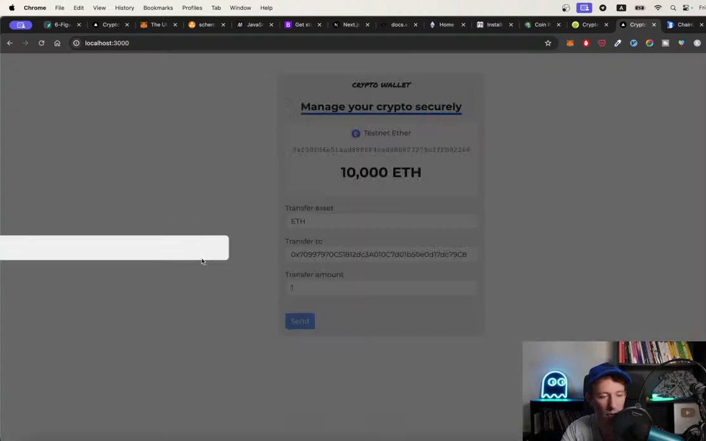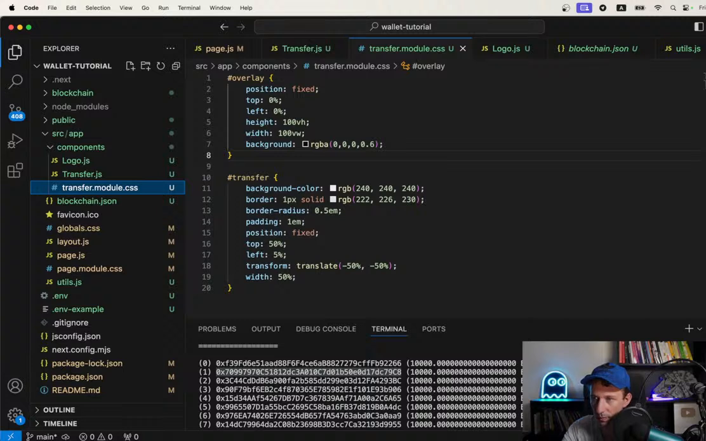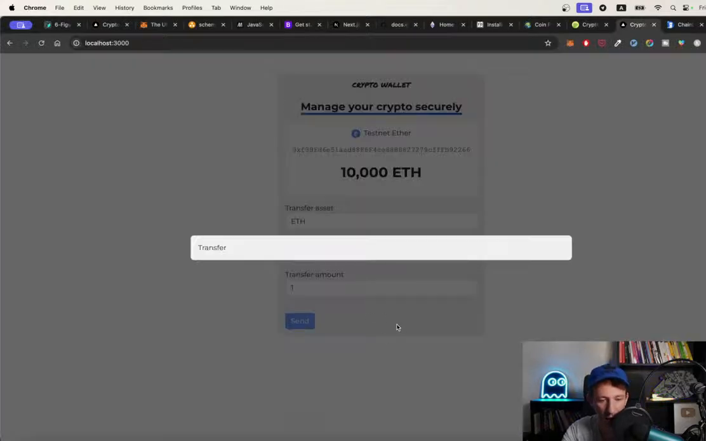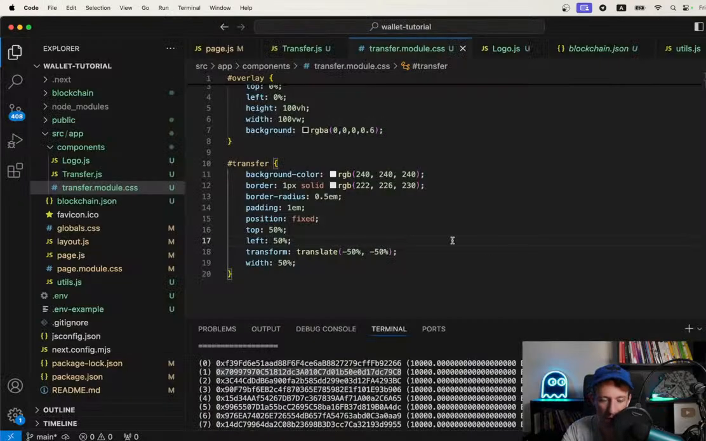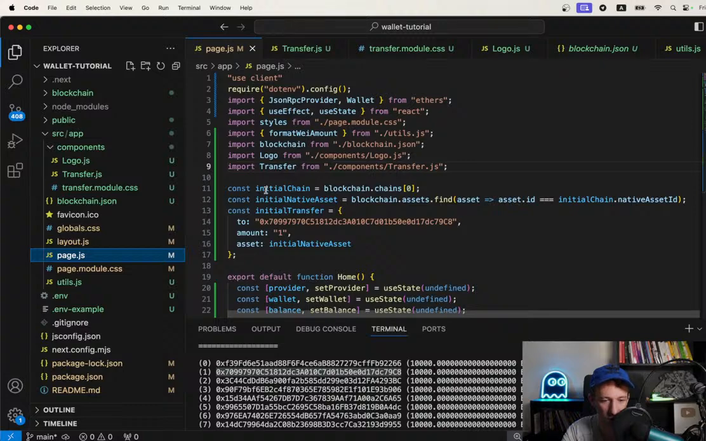Right, send. Okay, so it seems a little bit messed up, but we have the overlay. It's just that here it's not at the center. Let me see why. Some problem with our CSS, maybe. I think that's because left is at 5% instead of 50%. Let's try again. Okay, so now it is better. Very cool.